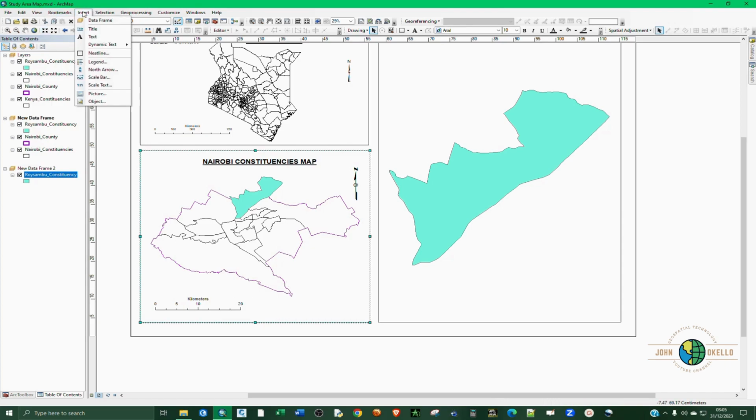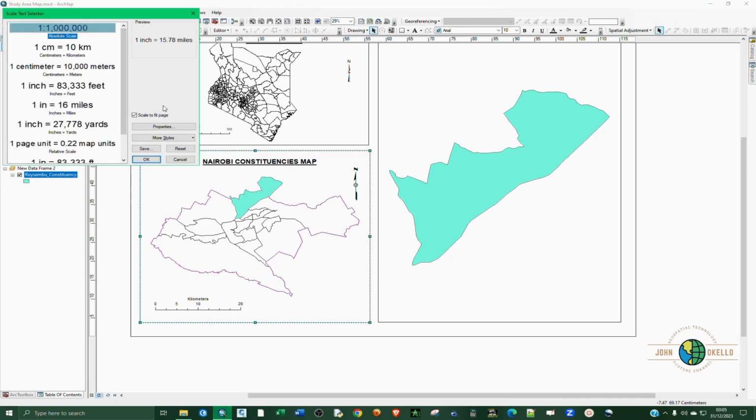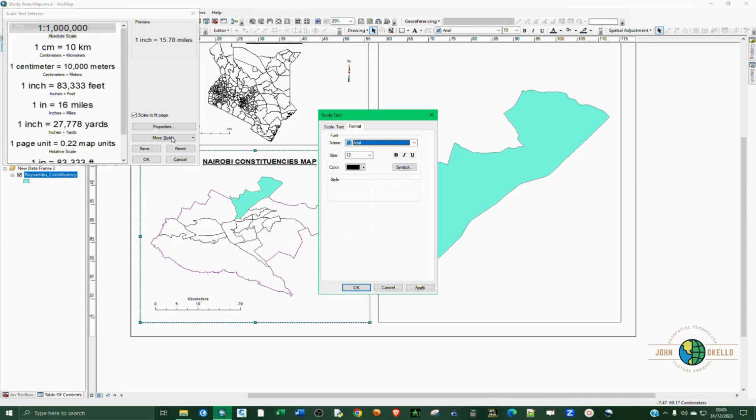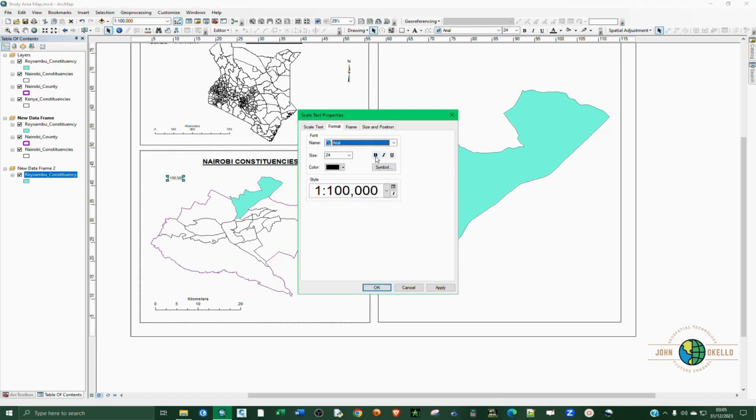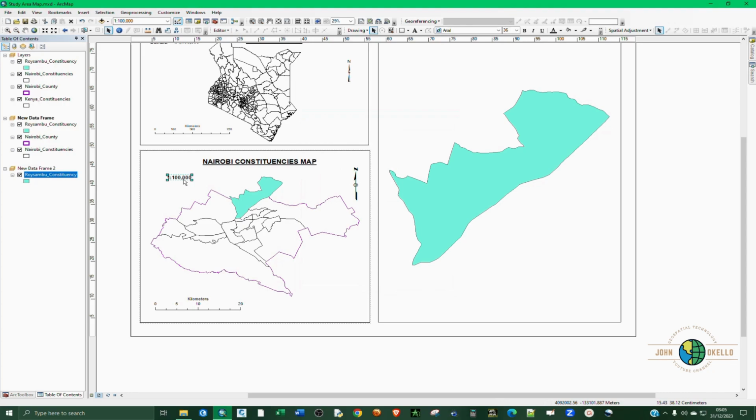Also insert scale text. Go to properties, absolute, go to properties, text, you want absolute, and then you can change that format to 20, let's make it 28. Apply. Okay. Okay. Double click, we forgot to make it bold. Also, let's just increase the font a little bit.